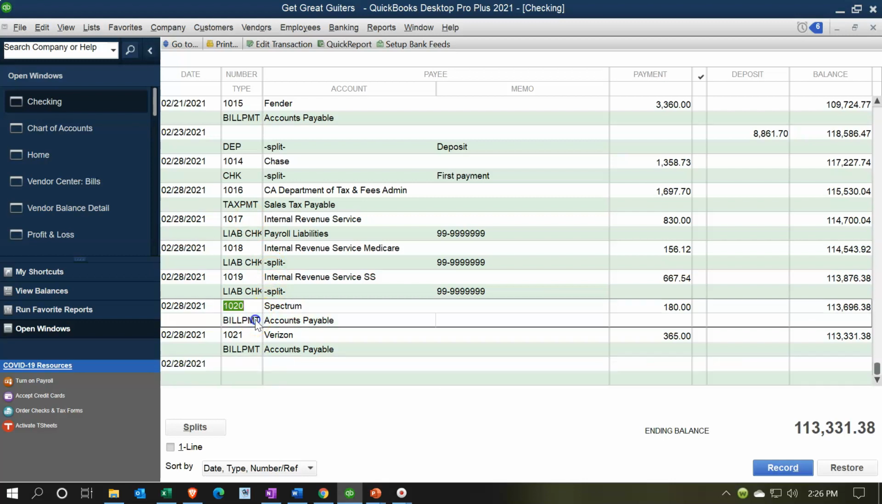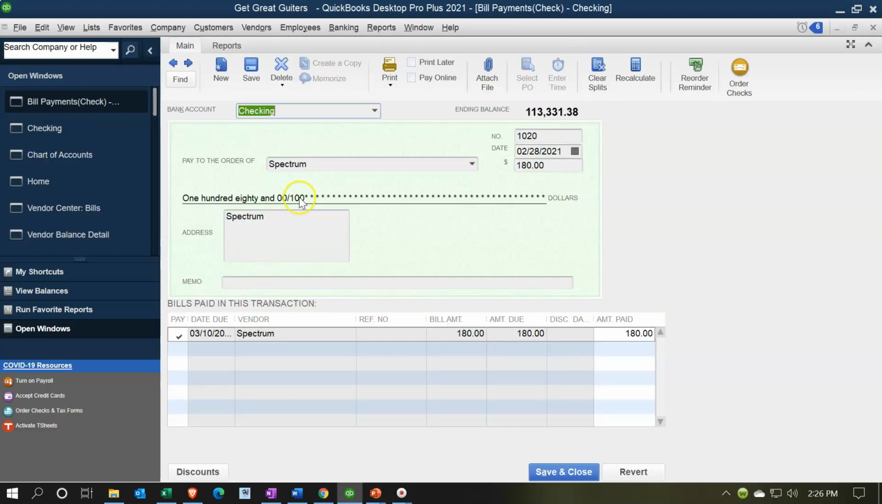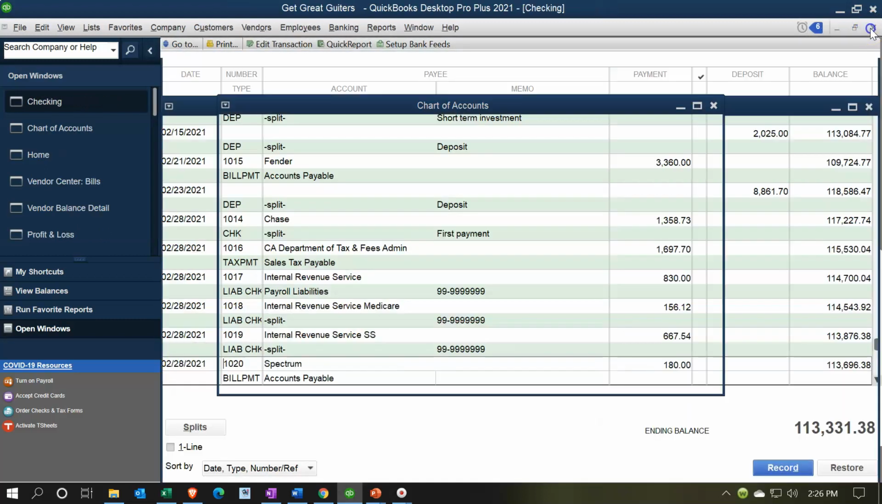If I double click on that bill pay, you see the check, but at the bottom it's a little bit different, indicating that we are paying off a bill. That's useful because if I want more detail on what expense account was affected here, I can't just open this check. I have to go to the bill, because that's the form that's going to show which expense account was affected. So I'm going to close this back out and close this back out.